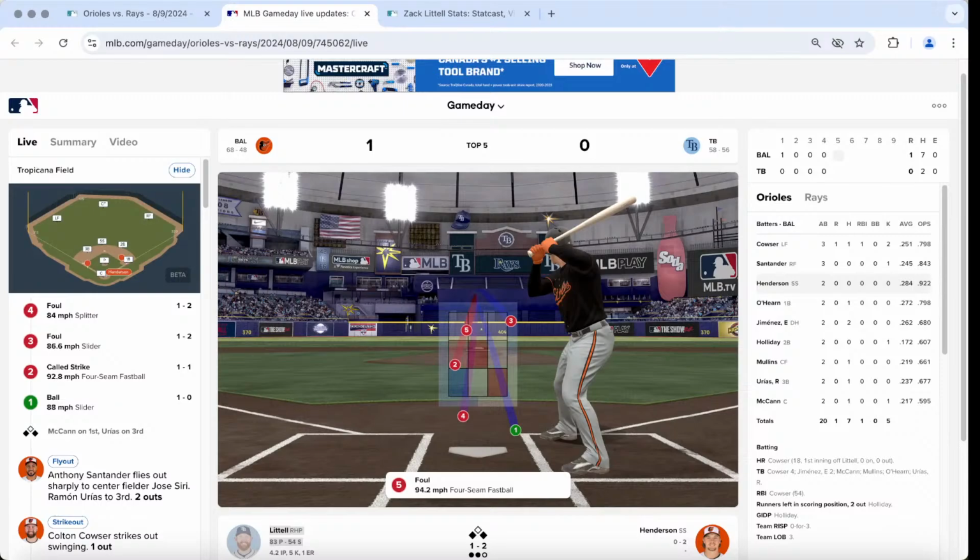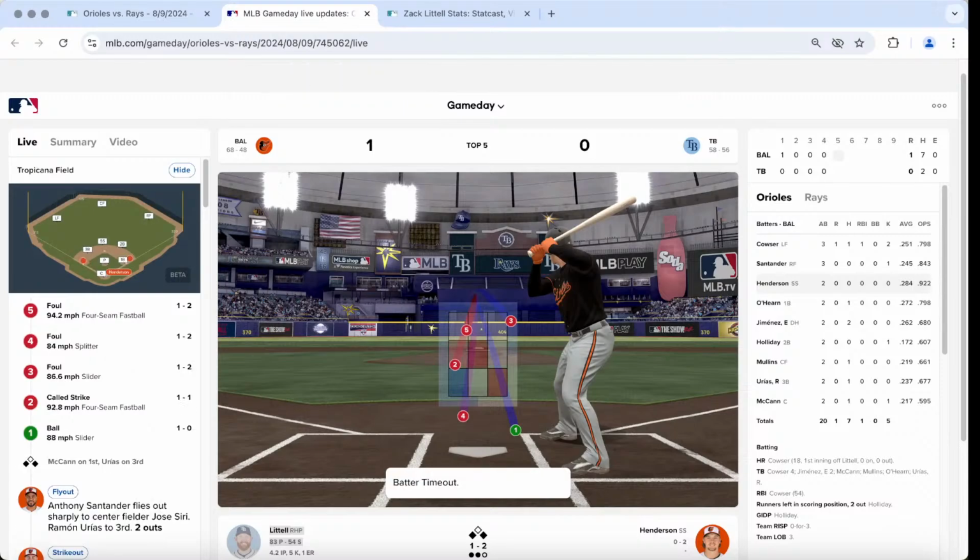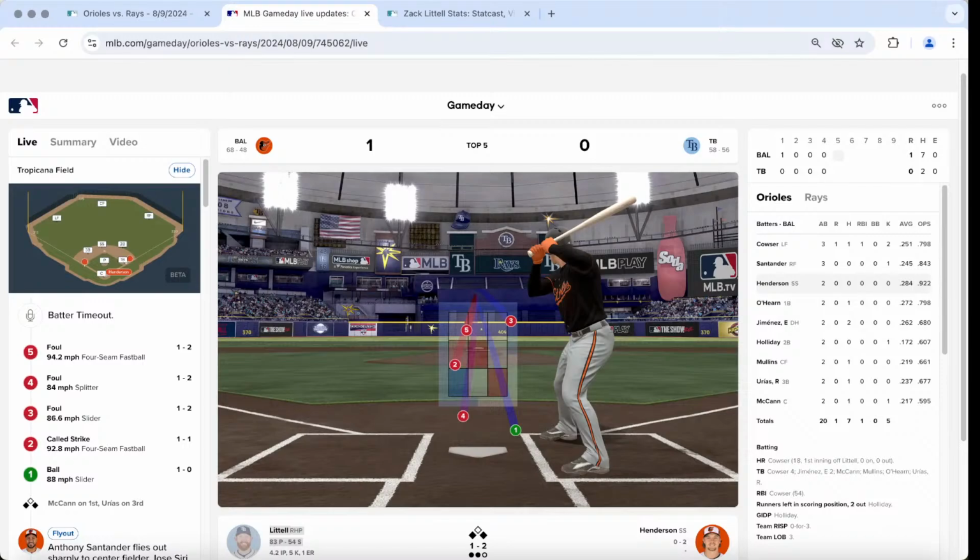Looks like Henderson, the batter, calls timeout. Henderson is 0 for 2 today. He's really trying to feel the strike zone, and the umpire battling up there on a pitcher's count here, 1 and 2. Runners on first and third, 2 outs.